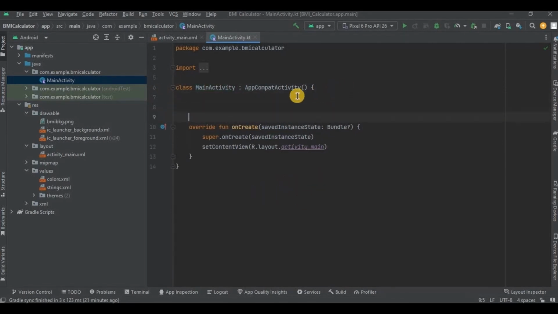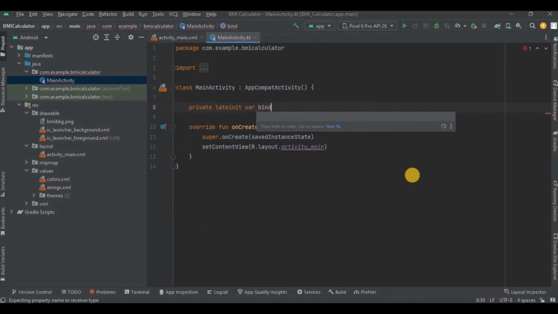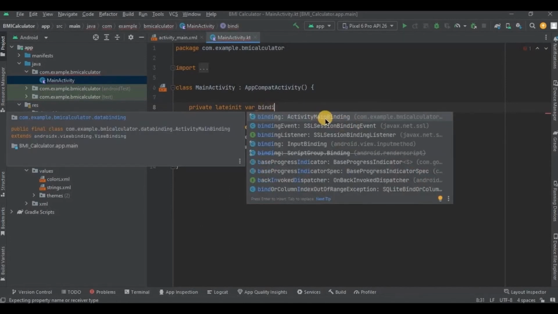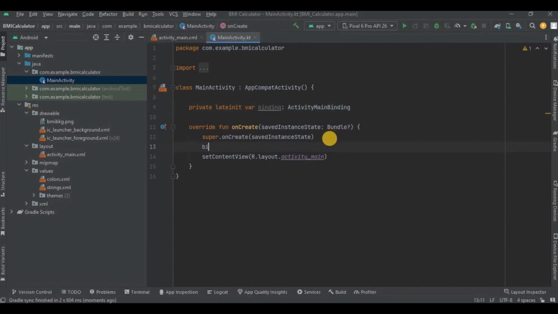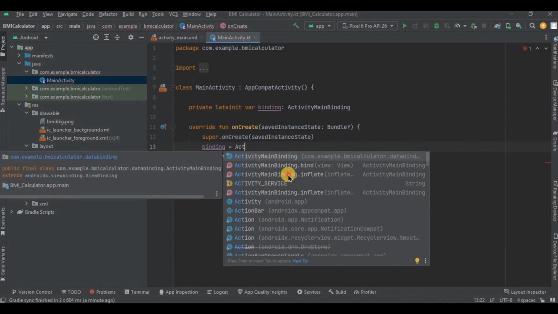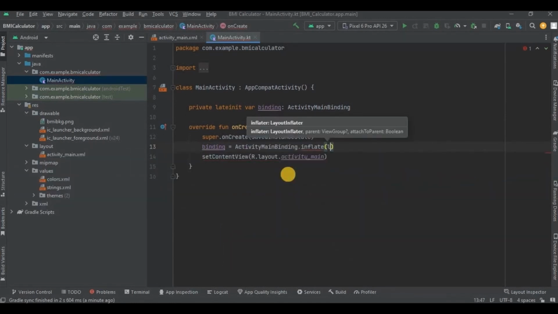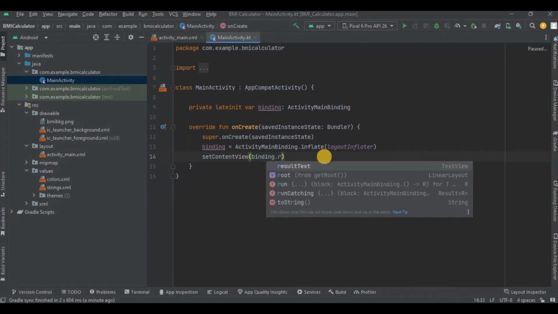Step number 1 is to set up binding. So write private lateinit var binding as ActivityMainBinding. Then initialize binding as ActivityMainBinding.inflate(layoutInflater). And then finally, in setContentView, write binding.root.